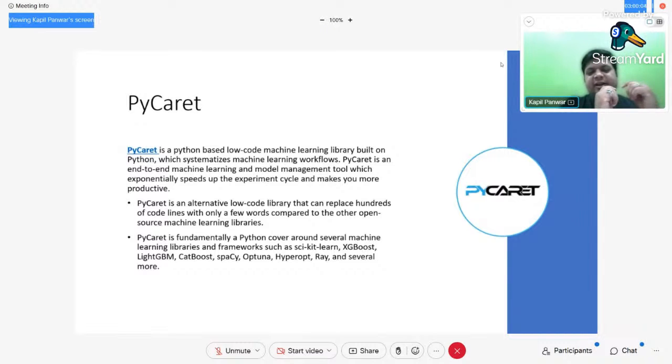Ideally, PyCaret is an alternative low-code library. Why do we call it a low-code library? You will see it, as we'll be taking this as one of the examples for our practical assignment today. It also exponentially speeds up your experimental cycles because it's very powerful compared to all the other frameworks which we are going to discuss. Also, it has all the frameworks.